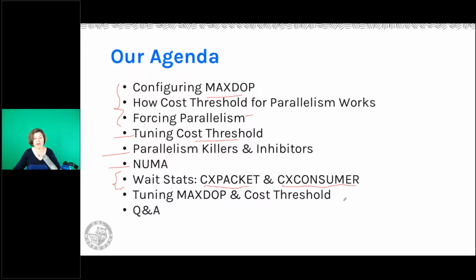The advice from Microsoft was that the intent behind splitting these out was so that we would have one of them that was more ignorable, and one of them, this guy, that CX Packet would represent a problem, and that CX consumer would be more ignorable.